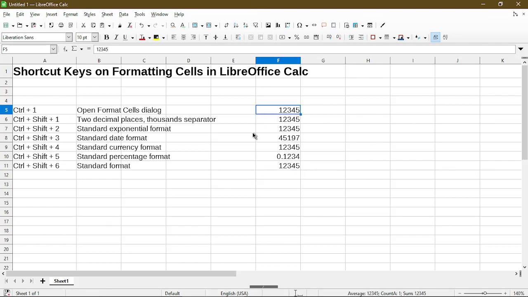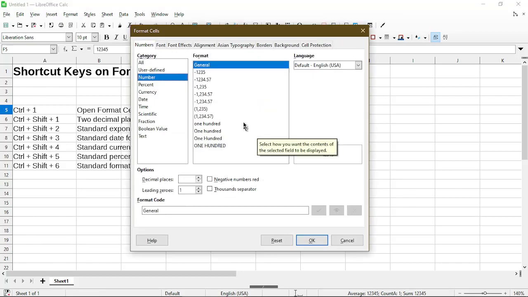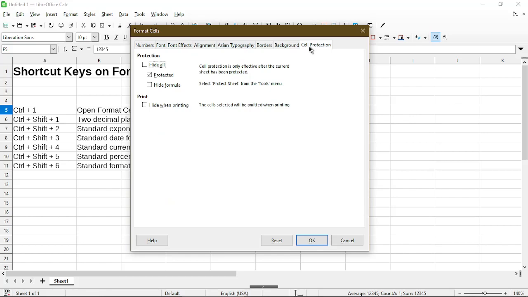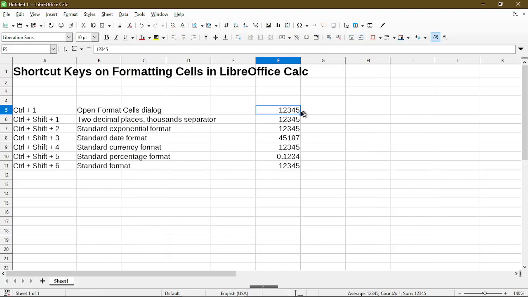The first one is Control 1, and when I press it, it opens up the Format Cells dialog. This is actually pretty convenient because I can go specifically to different tabs and change different aspects of the cell formatting. Now this shortcut doesn't do anything to the data in the cell or change the format until after I apply any changes and click OK within the Format Cells dialog.